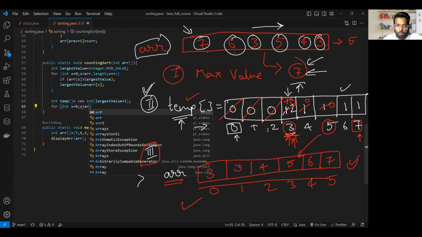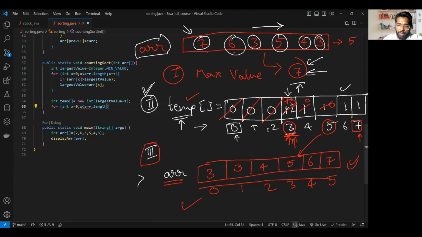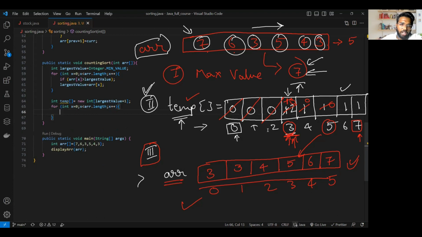Yes, it makes sense to use array.length. Okay, x++. Now there may be some confusion, like why did we take temp.array? Because when we create this array in line number 64, by default if you try to print this temporary array, all the indexes will have a value of 0, 0, 0. So these values are already filled.